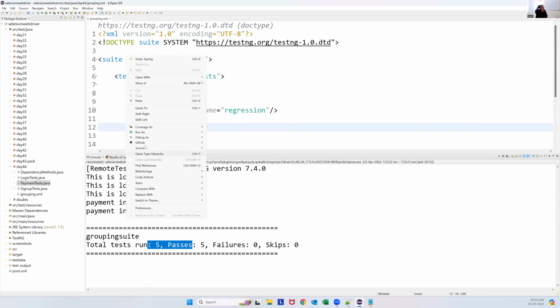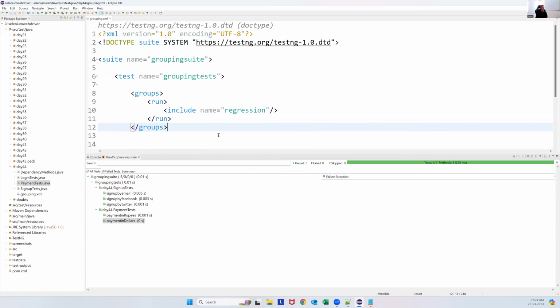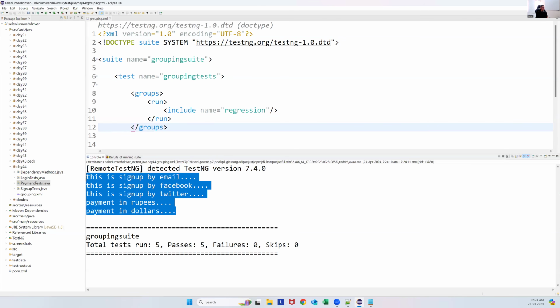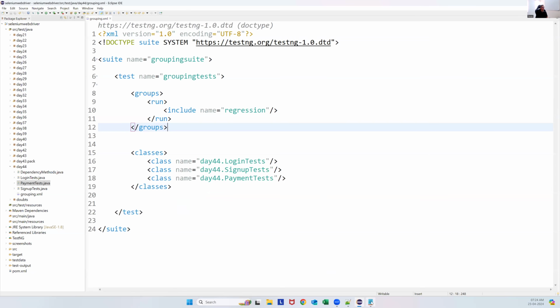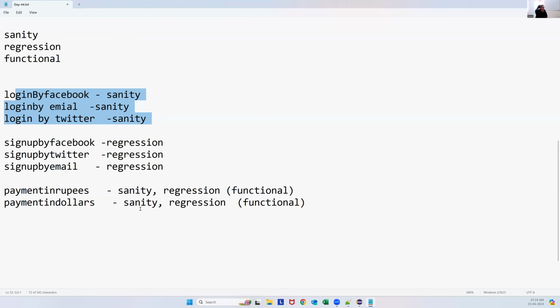See, when I run this TestNG suite, right? So now we can see all 5 got executed. Regression. Okay, now this is fine. When I say sanity, all sanity methods are executing. When I say regression, all regressions are executing. Perfectly fine. Now my requirement is I want to execute only sanity, but not regression. I want to execute only sanity methods, which are not part of regression.